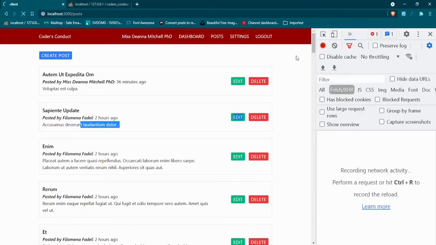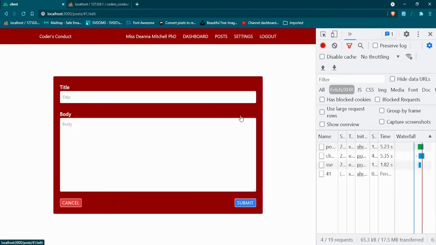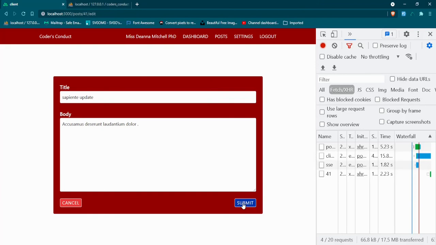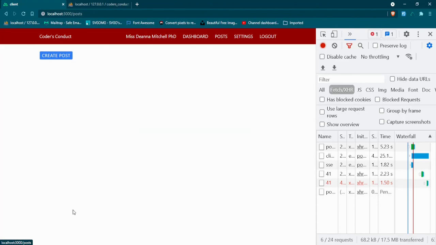So now let's try this. We'll refresh it. Okay, we'll go back to the same one that we just edited. We'll go to edit. Okay, and without even putting anything in, we'll just click submit. Okay, you do not have permission to edit this. So we have successfully cut that off. Let's make sure it still works for us, because we still have one post in here.